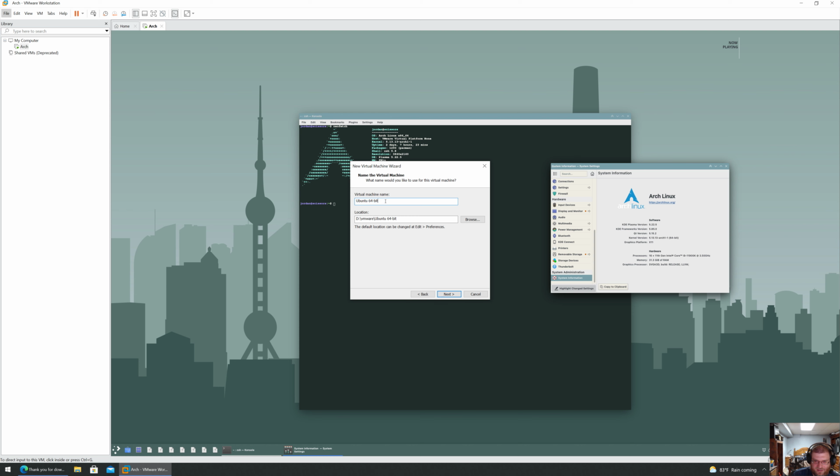Now here, we're going to do something tricky. We're going to call this Arch. I've already got one called Arch. You can just call it Arch, but I'm going to call mine Arch 2. And then you can change where to store it. I'm putting mine on not my main disk so that it doesn't slow down my computer.